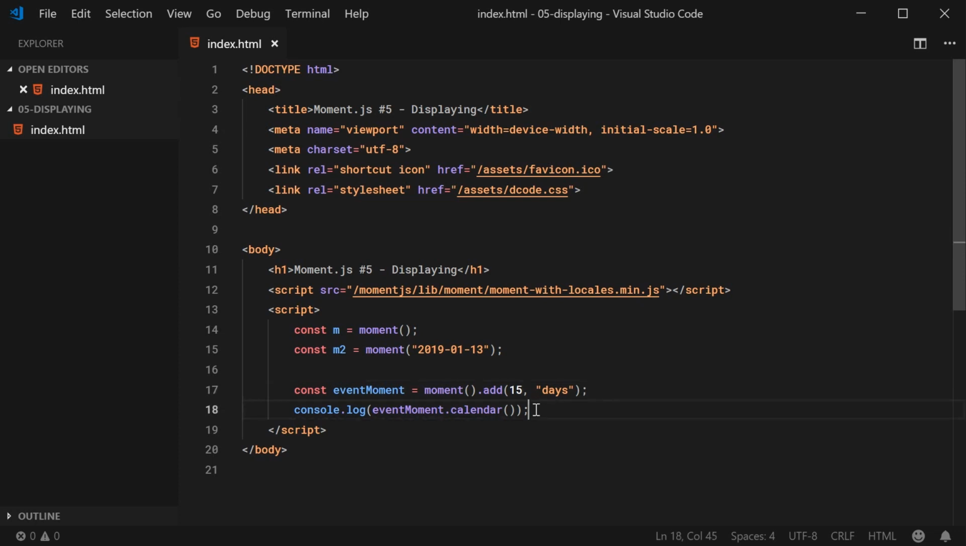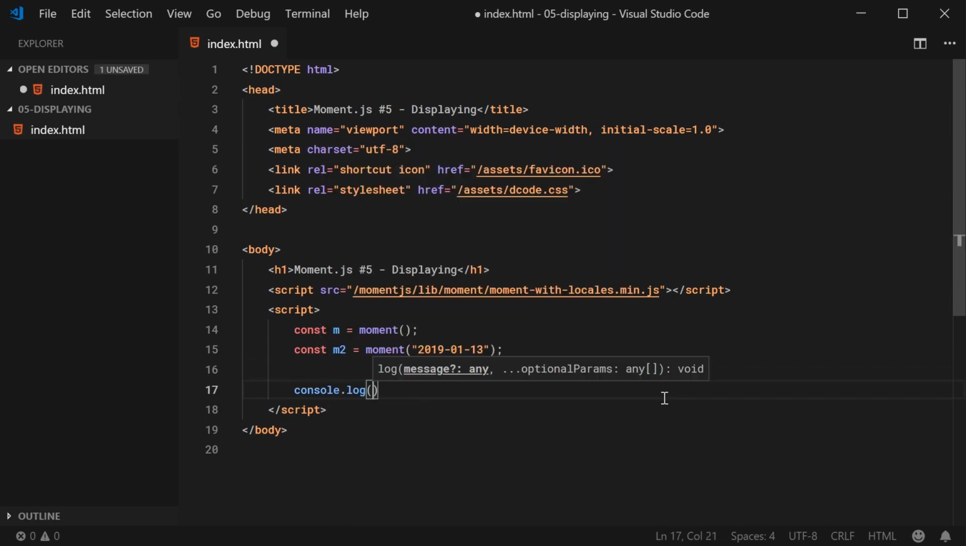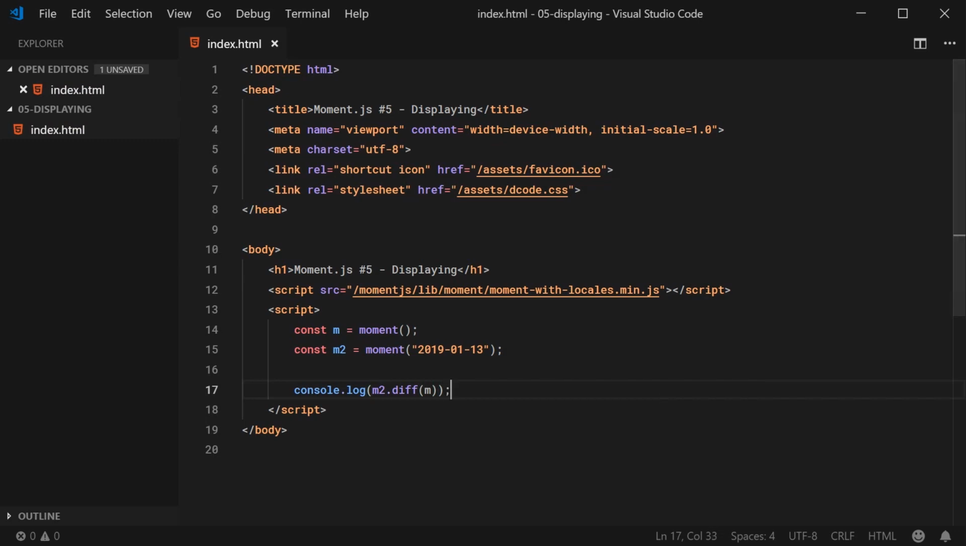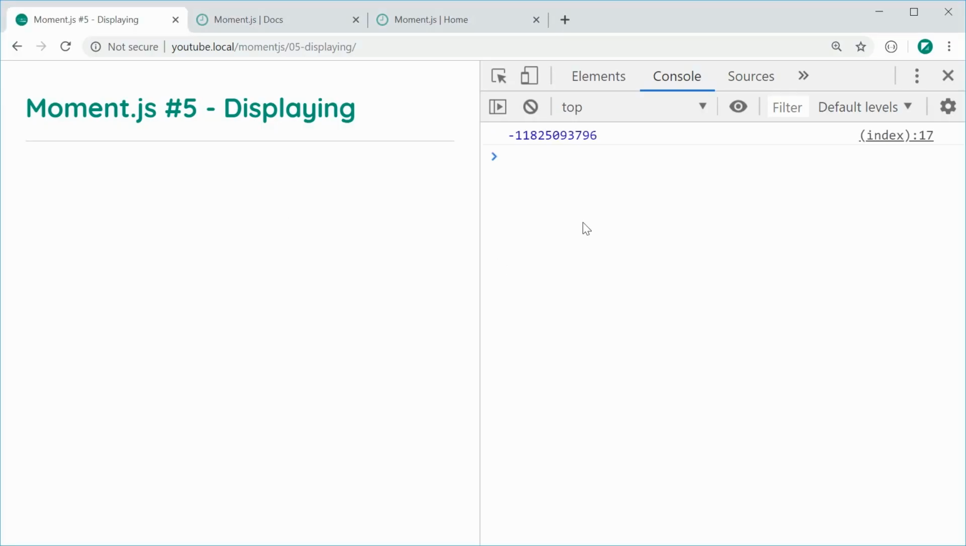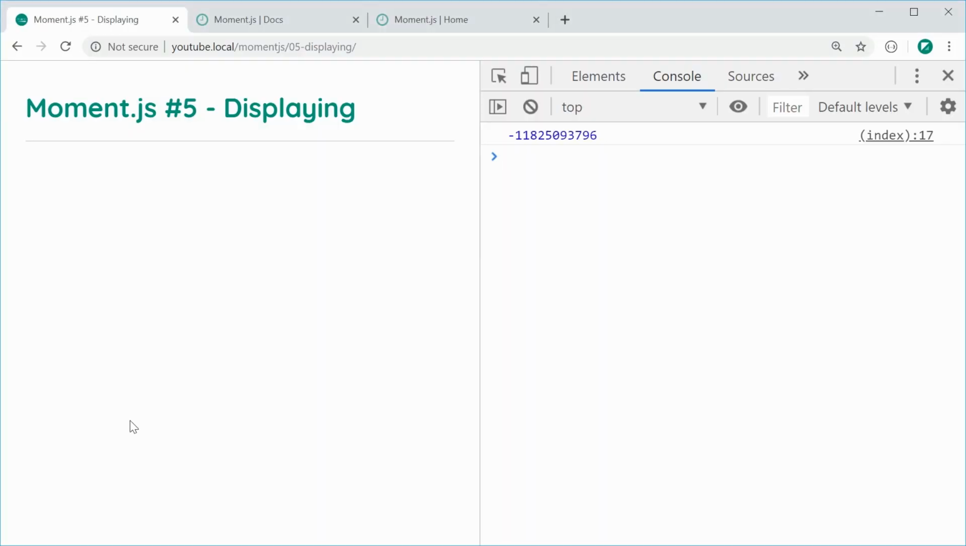So for example, let's use these two again. January 13 and the current time. So we can say console.log, let's just do something like m2.diff, and I can say m like that. If I was to save this and refresh, our result here is in milliseconds. Essentially we're saying that the difference between this time and this time is negative whatever it is milliseconds.